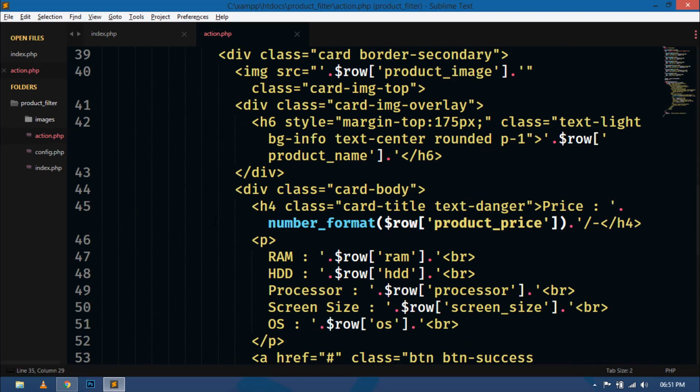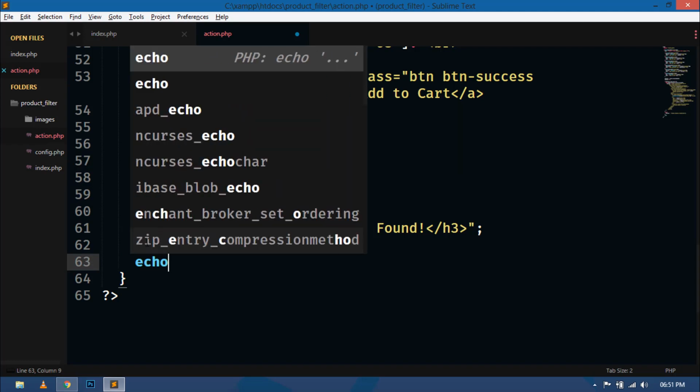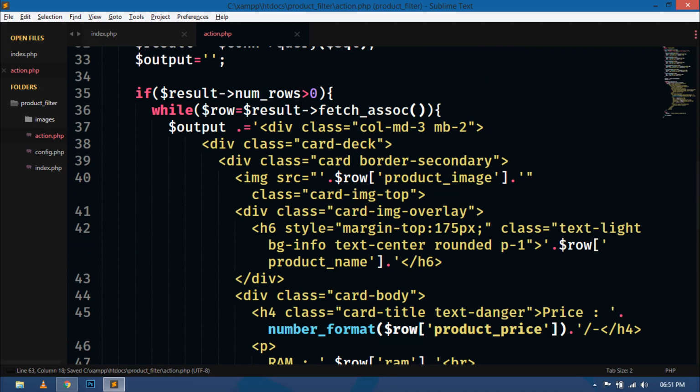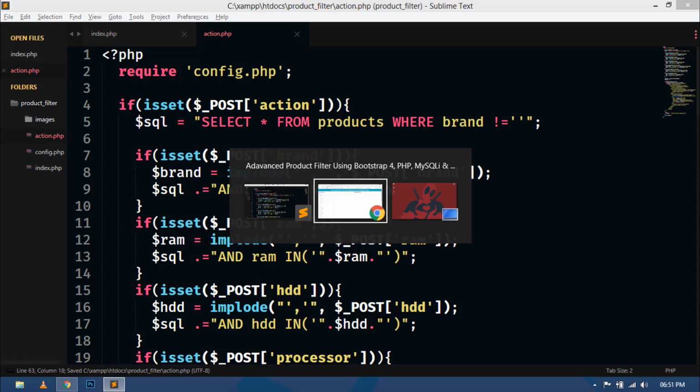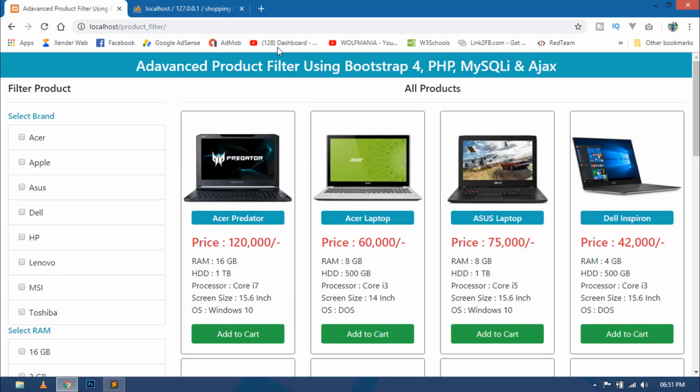Okay, so you can see this is outside of the else. So here we echo the output variable. So our action.php is ready now. Now let's go to the browser and refresh. So this is our page.